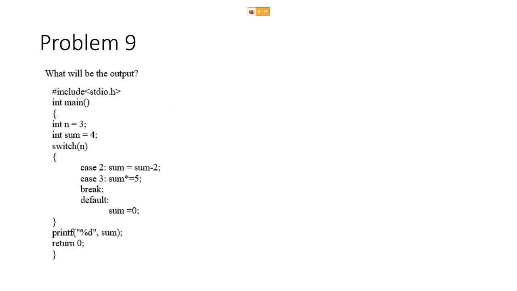Now moving on to the next problem. It's a simple problem. Again you have to tell what is the output of the program, that is, what is the output of this print statement?